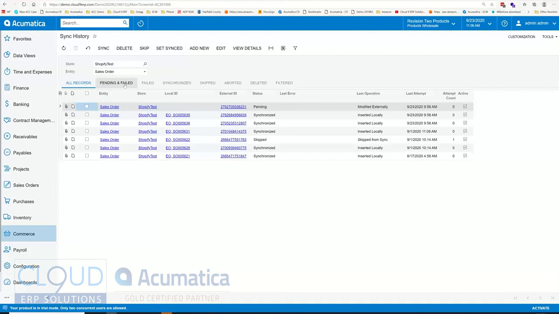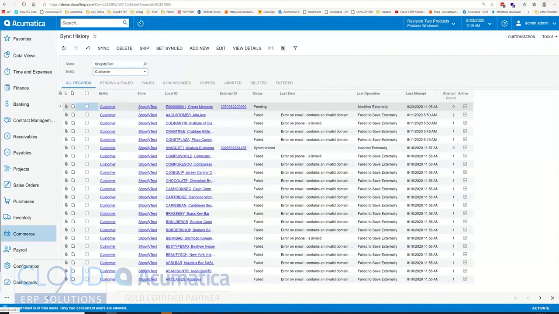And you can see we put it into different buckets: pending and failed, synchronized, skipped. If we were to remove this and maybe look at customers, if there are any errors, you will see them here, nice and specific. I have some customers that I'm trying to bring in or put out, and Shopify doesn't support it if it doesn't have a phone number. So you'll see everything nicely here, the number of times we've tried to push it out, okay?